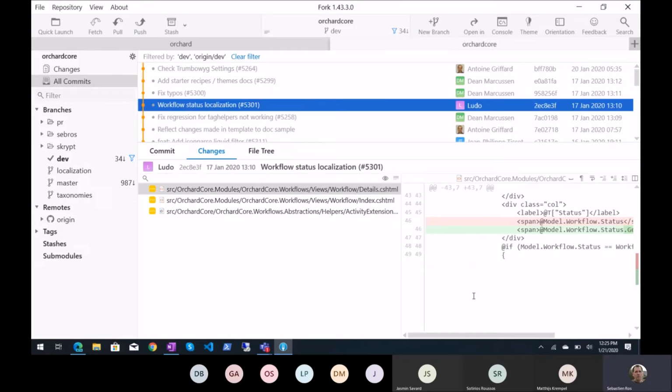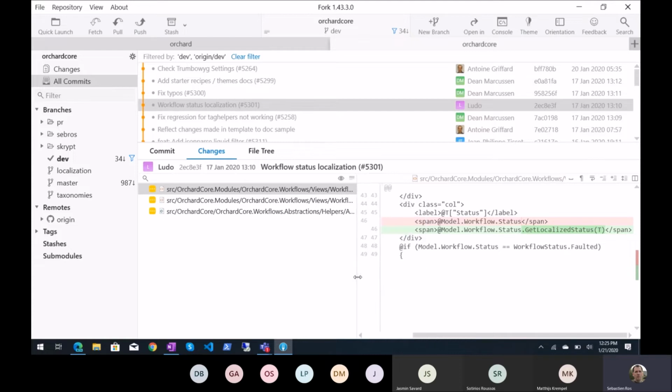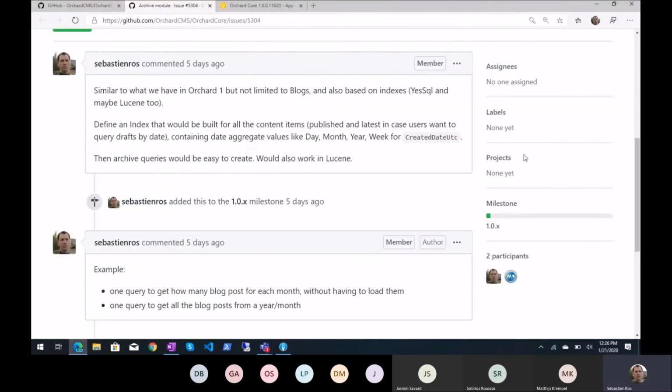Workflow status localization, some properties were not localized correctly. So Ludovic made a service method helper to get a localization for a status.